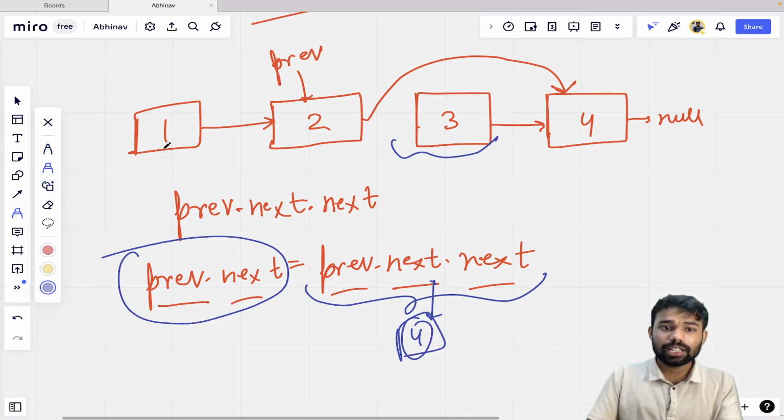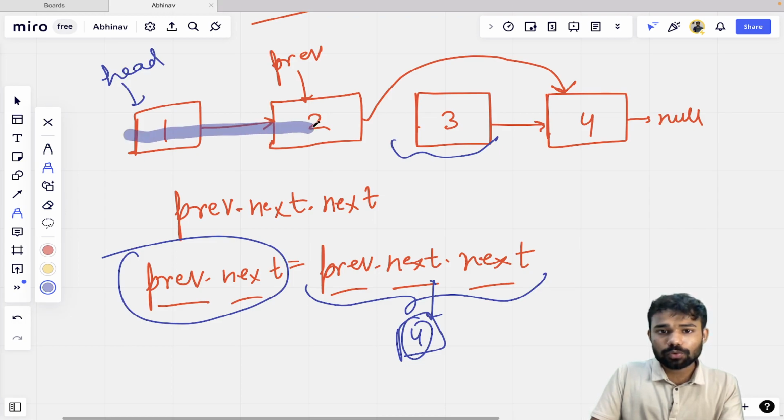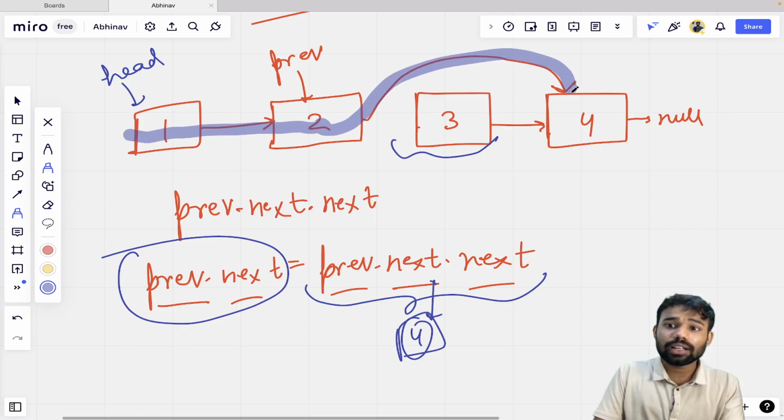You can see here. If I start, so this is the head pointer obviously. If I start from this head pointer, it will go to 2, and from 2 it will go to 4, and then to null.